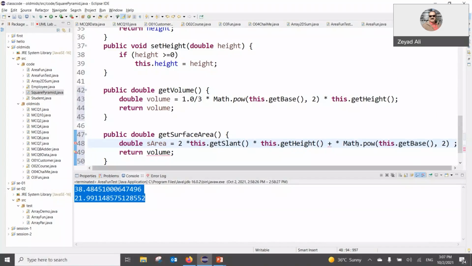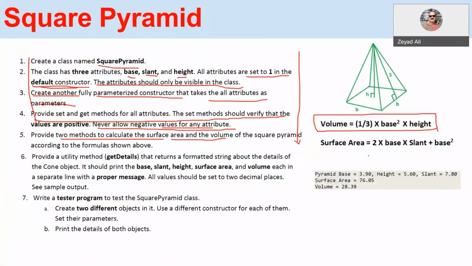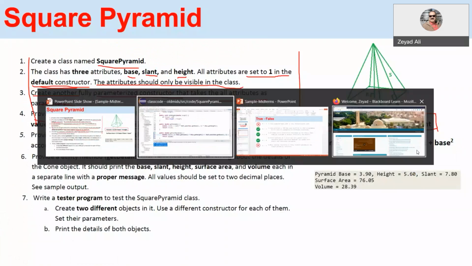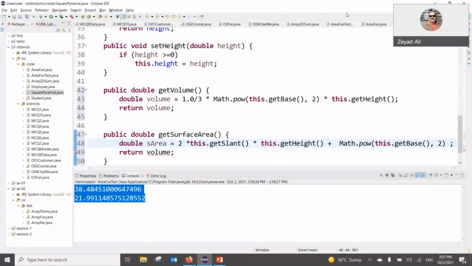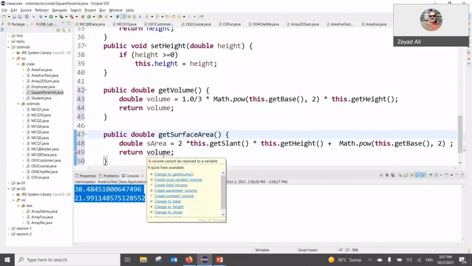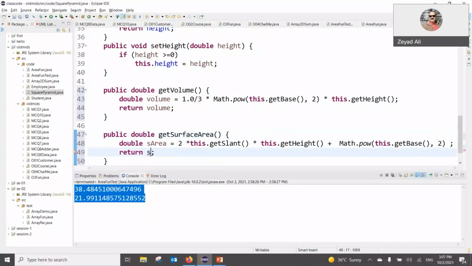Yes. I still feel I left something. Okay. It is 2 base slants plus base square. I believe it's right now. Correct me if I'm wrong. Okay. If you are in the same class, using this or not using this makes no difference. We explained this a long time ago. I personally have a nice 15-minute video on this on YouTube. You can view it. So now we calculate the volume, S area.